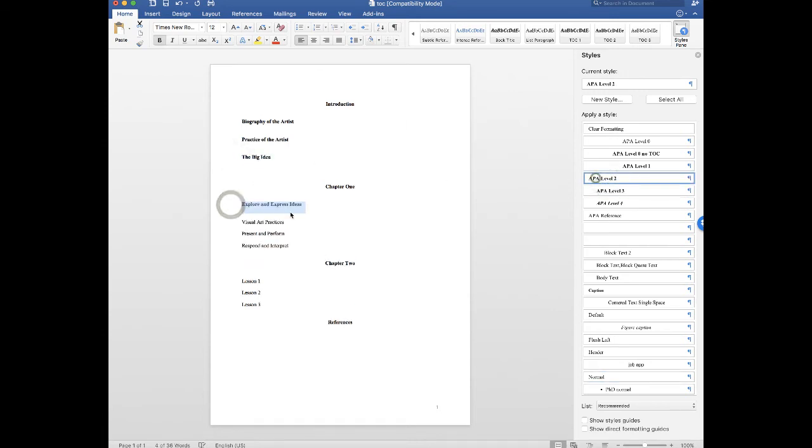Likewise, explore and express ideas, visual arts practices, present and perform, and respond and interpret. And lesson 1, lesson 2, and lesson 3. Okay, then what I'm going to do is actually apply the table of contents so that the table of contents is created.